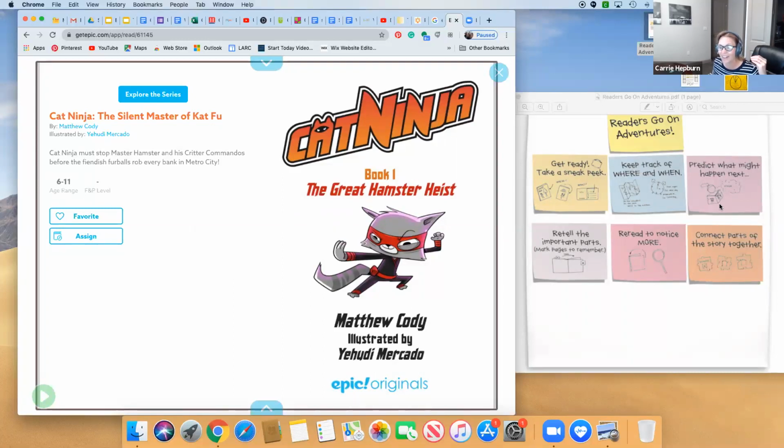We take time to retell the important parts, and sometimes we even mark those pages so we don't forget that this is an important part of the story, or important to solving the problem. We reread to notice more, and sometimes we'll reread if we get a little bit confused, and then we connect parts of the story.